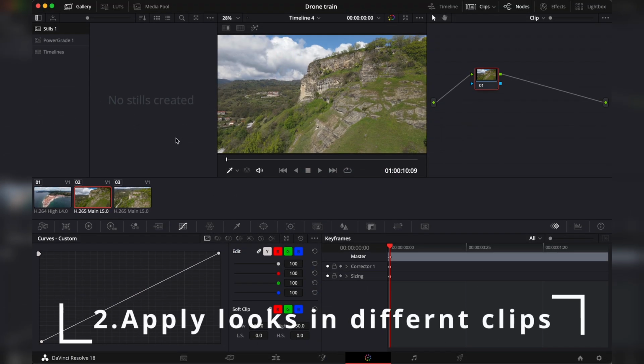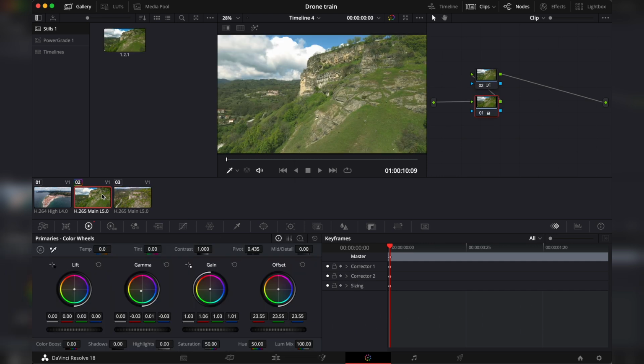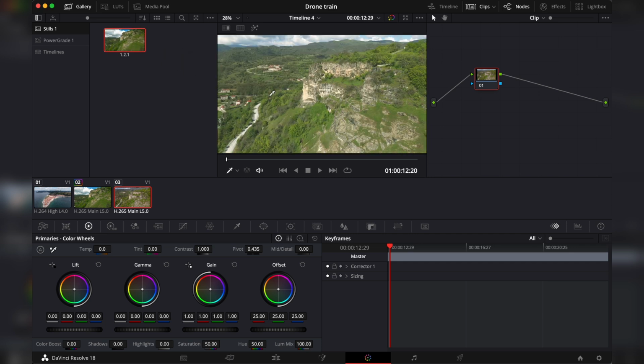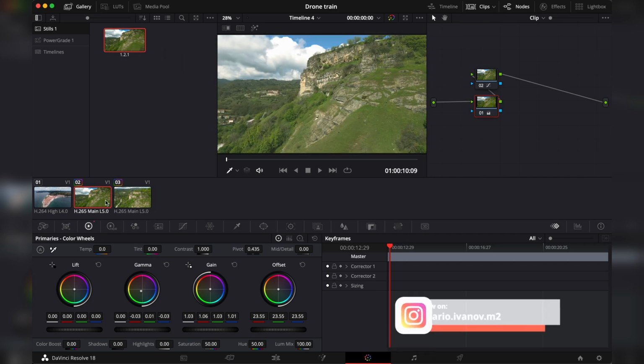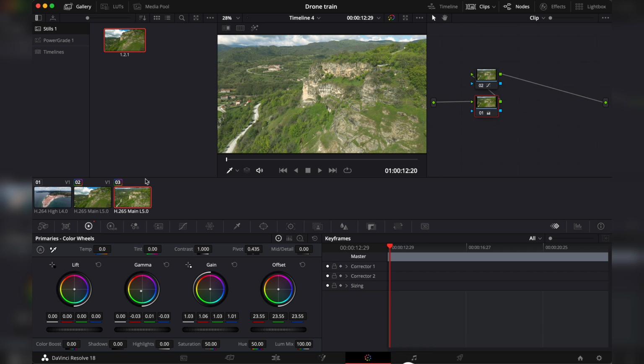Now let's say that we've made some changes to the look of this clip. You can grab a still, you can choose the clip you want to apply this look to, and then you just drag and drop, and now the look is the same, and we can see that the node graph has been updated as well to the new clip.